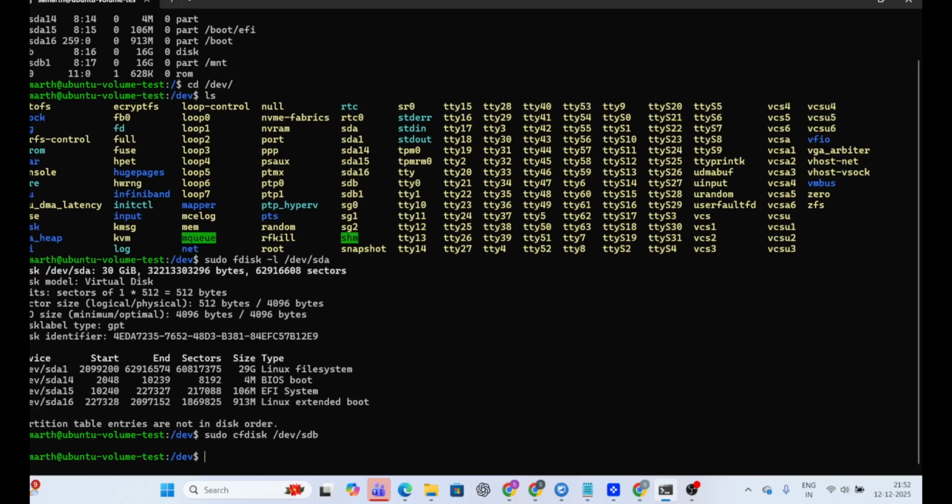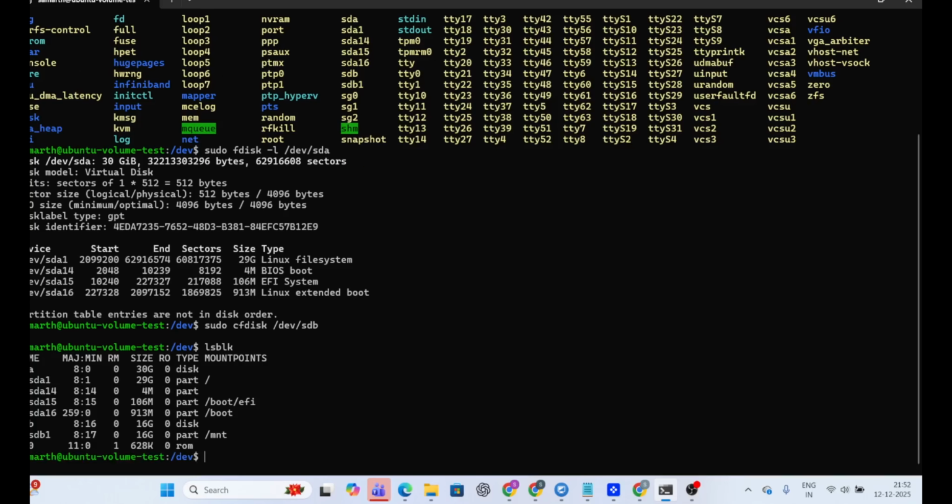If you want to re-verify, again we can run the command lsblk. You will be able to see it's there as the original, whatever was originally there is the same here. So this is a quick tutorial about Linux disk partitioning.